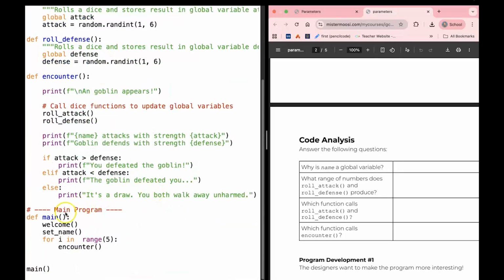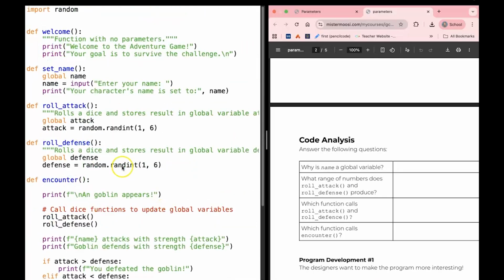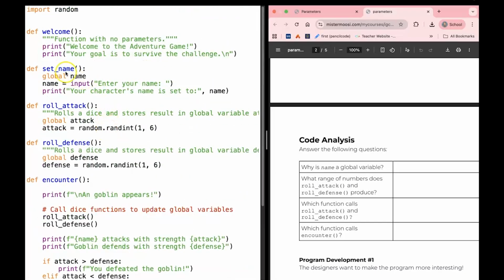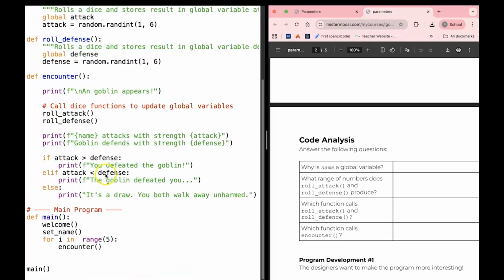So the main program says we call the welcome function, just 2 lines of code there, and then we call the setName function. The setName function gets the player's name or the character's name, and it makes it a global variable because the encounter function, another function, also wants to use that data in that variable. So that's why we made it global there.